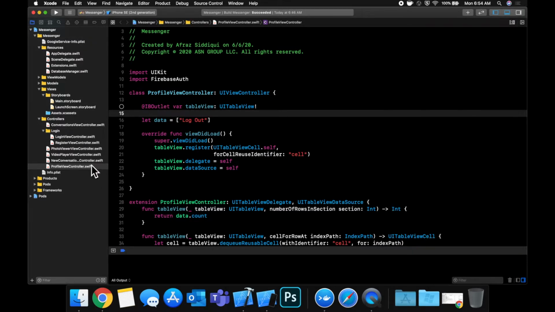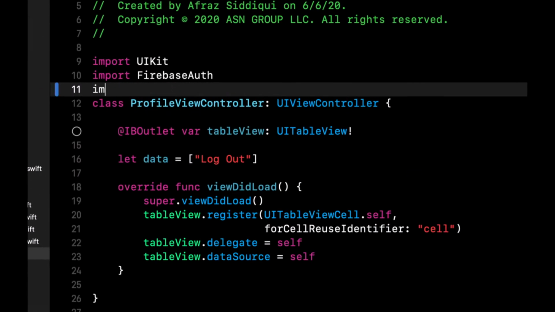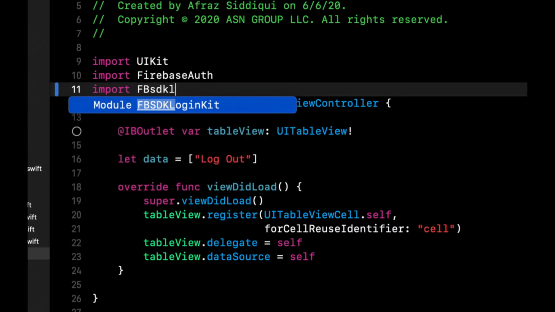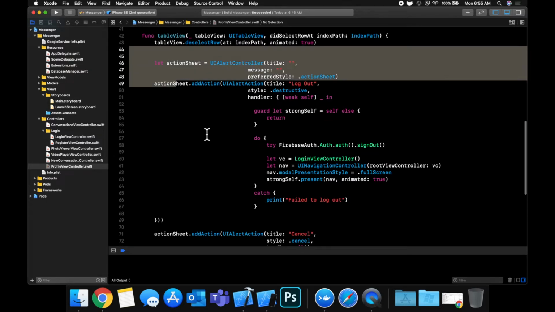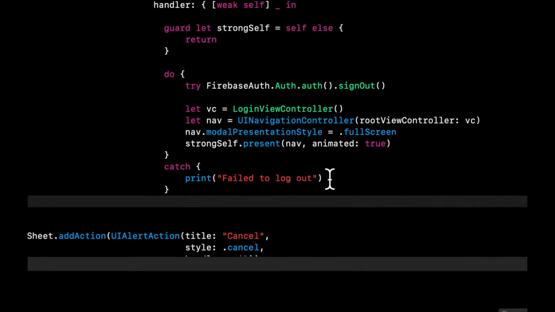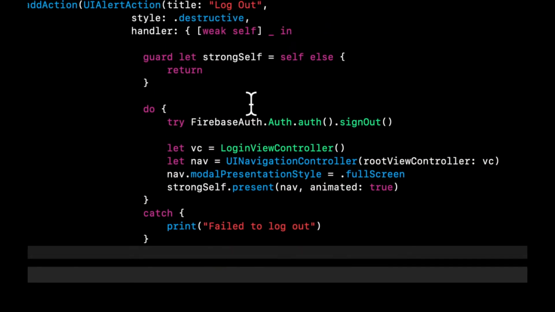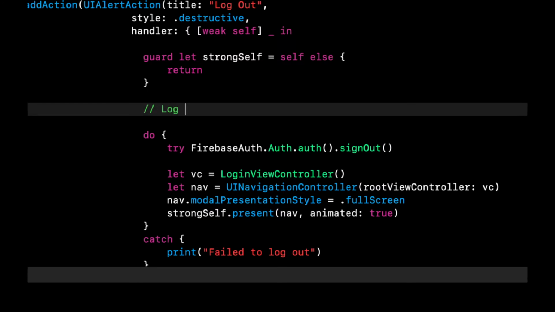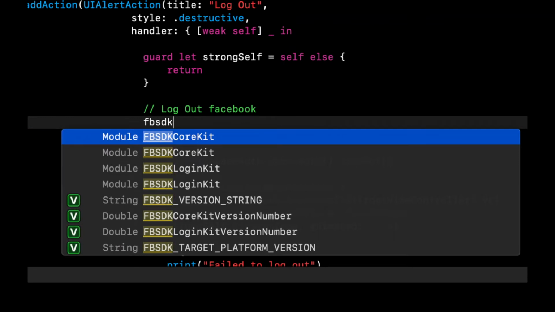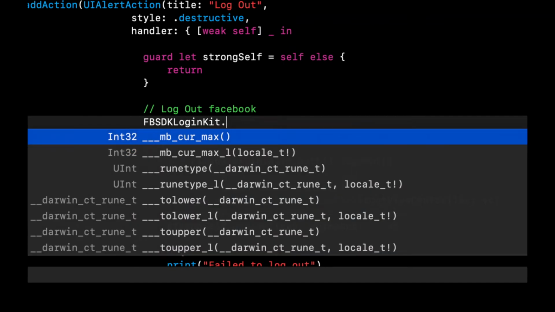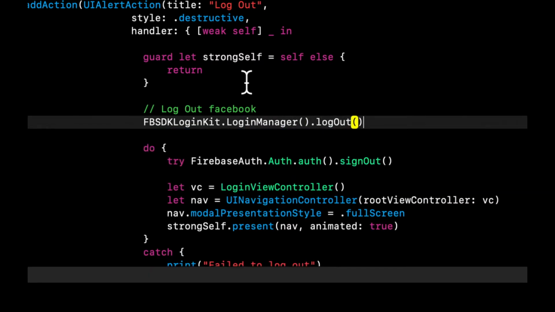So head on over to your profile view controller, and to fix this, it's super simple. Simply import FBSDKLoginKit, and then go down to the function that we added that shows the action sheet for logging the user out. And right before this do-catch statement, where we actually log out the Firebase session, we are going to log out Facebook. We do this by calling FBSDKLoginKit, and I believe there is a LoginManager. Get an instance of this and call logOut.